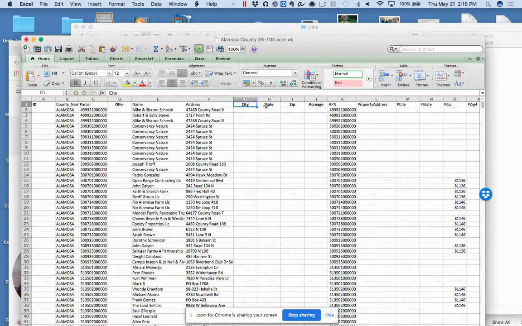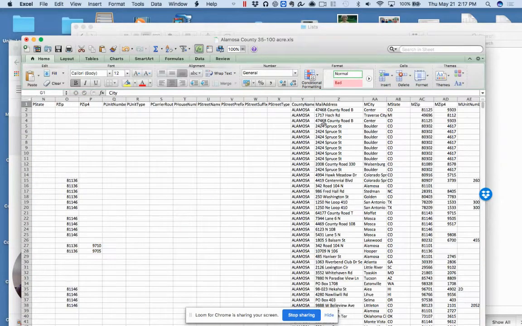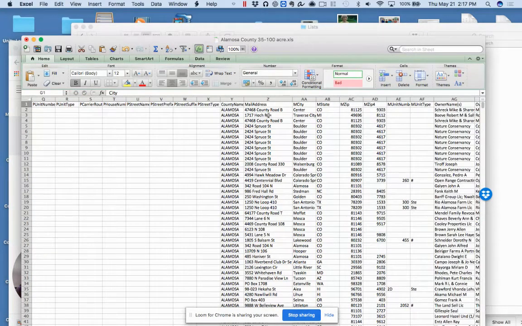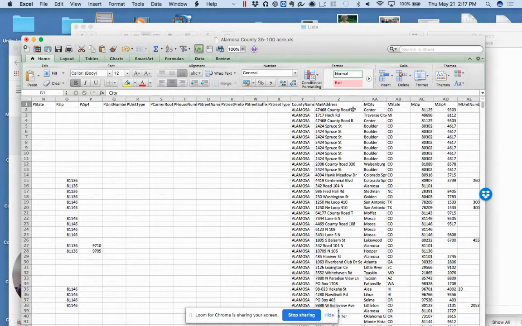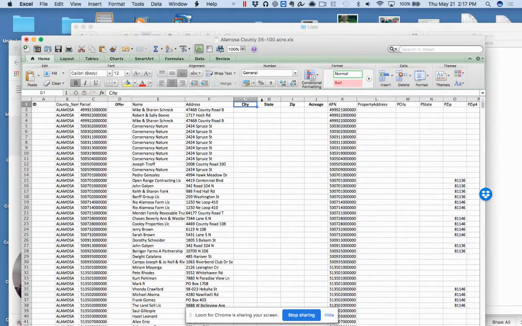City, state, and zip are very simple. They're back over here where we just got the address. Here's the city, here's the state, here's the zip. Right now we're not using the 4-digit, so just use the 5-digit zip. You can just simply copy those columns and paste them into these columns.